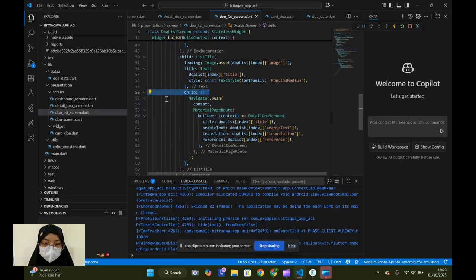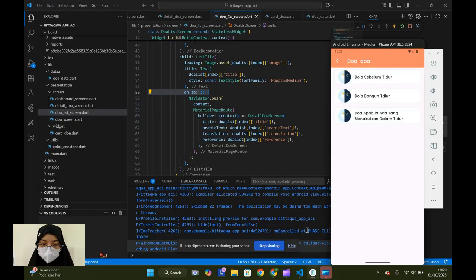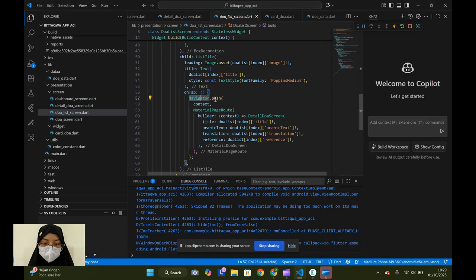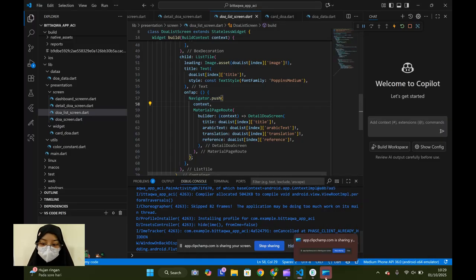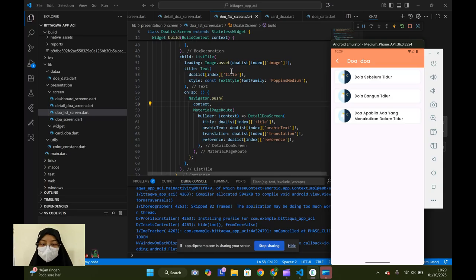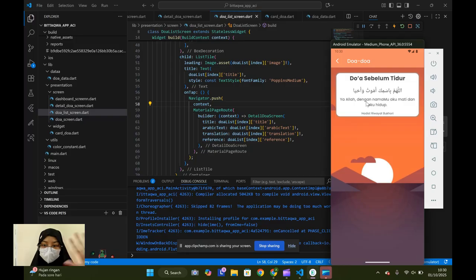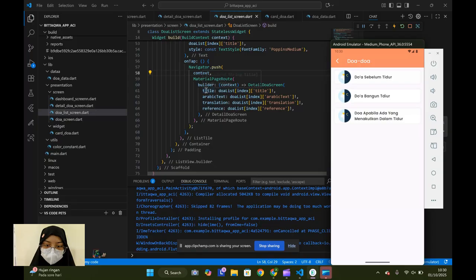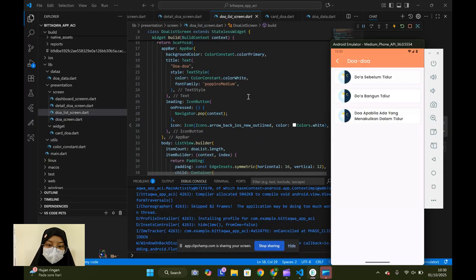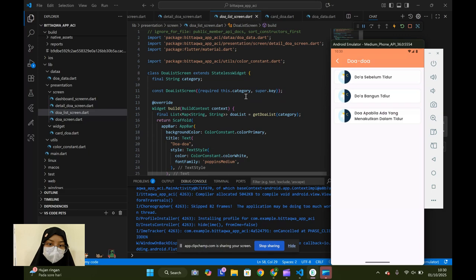So on tap, it won't go to the next screen. But if you already put the Navigator.push code here, it will go to the next screen, like that. Navigator.push is something like for the animation. If I click here, it will pop up like that. You can see it here. Okay, so the code is done.